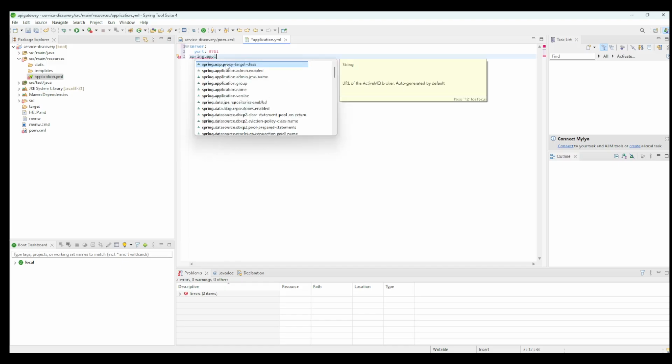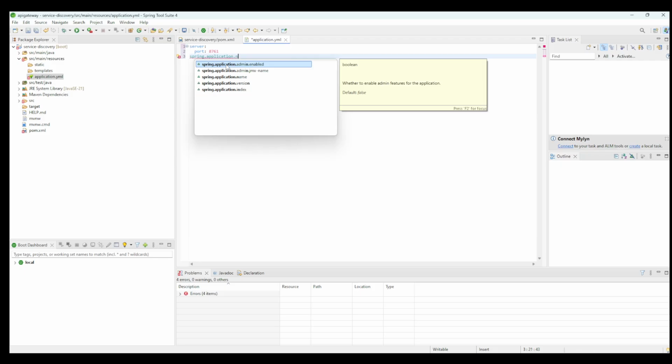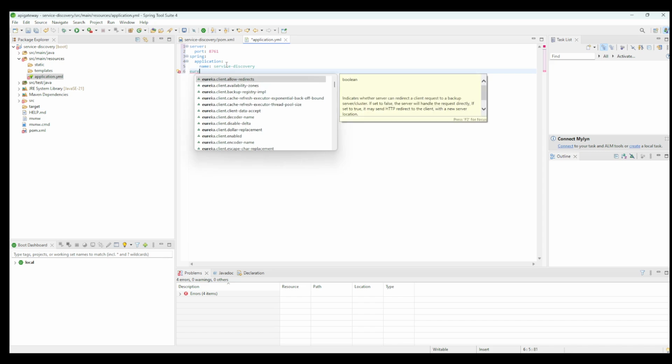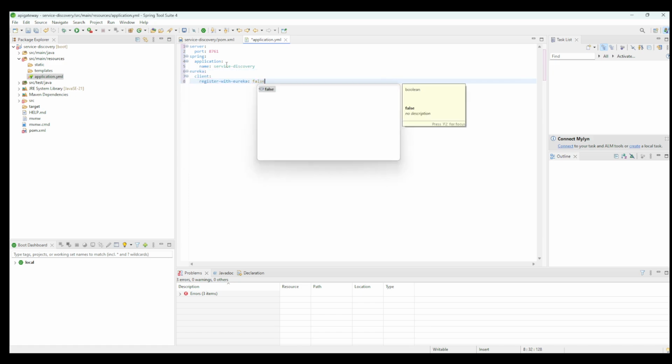Next, we are going to give a name to our application, spring.application.name, and here we can give service-discovery as the service name. Next, we are going to use eureka.client.register-with-eureka, which should be false, because this is acting as a service discovery wherein all the client microservices are going to register.